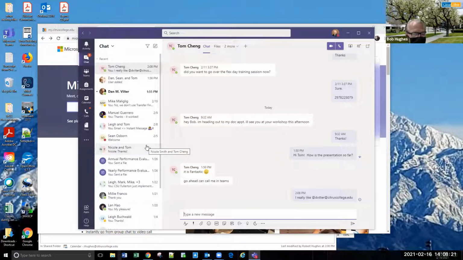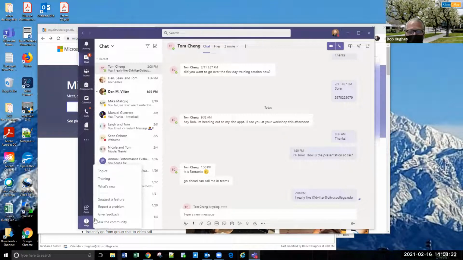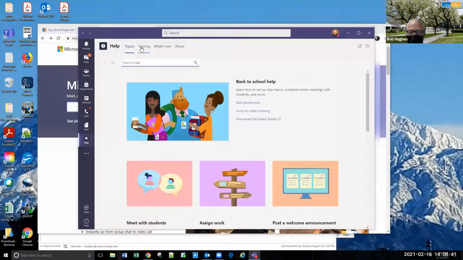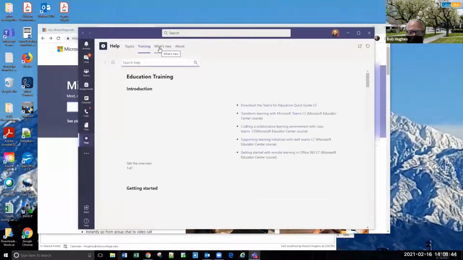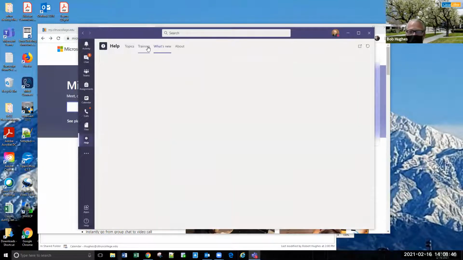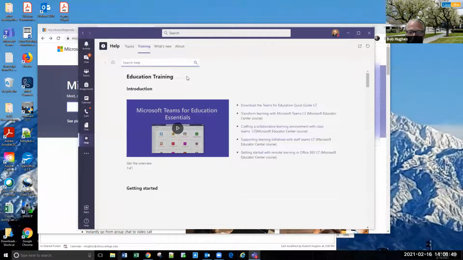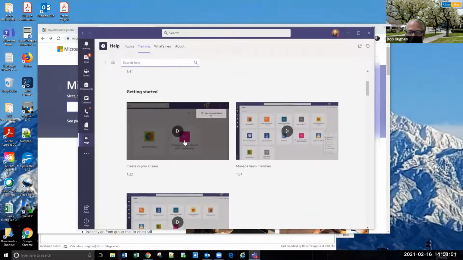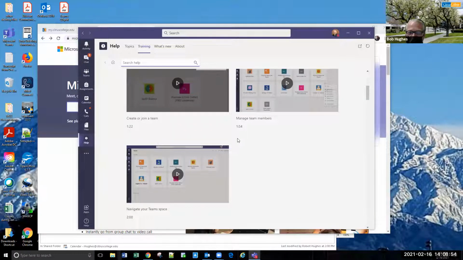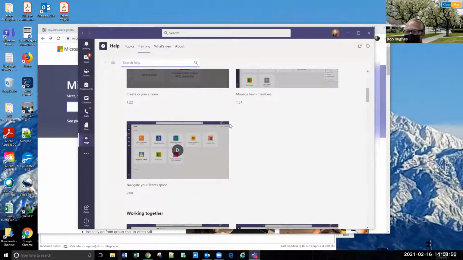We talked about adding files. Of course, there's lots of ways that you can get help and learn more about Teams as you go through it. Down here in the bottom left-hand corner, you have the icon for help. You go through different topics to get training about what's new. They've really done a good job as far as interactive help guides, even videos on how to get started with Teams. Does anybody have any questions before we conclude today's session?